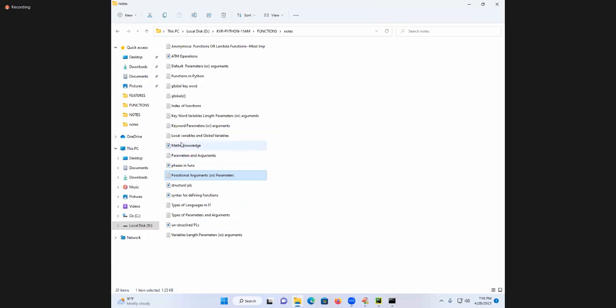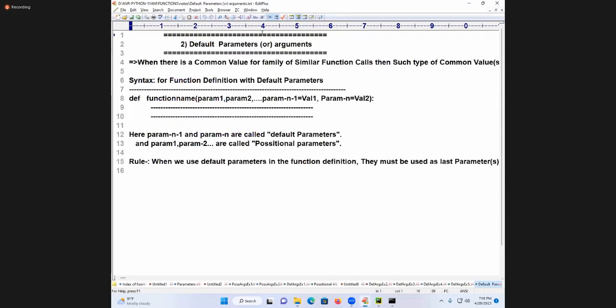Here I am going to take it. Default arguments I am going to introduce. See students, how simple it is. Come on, read out. Easy.